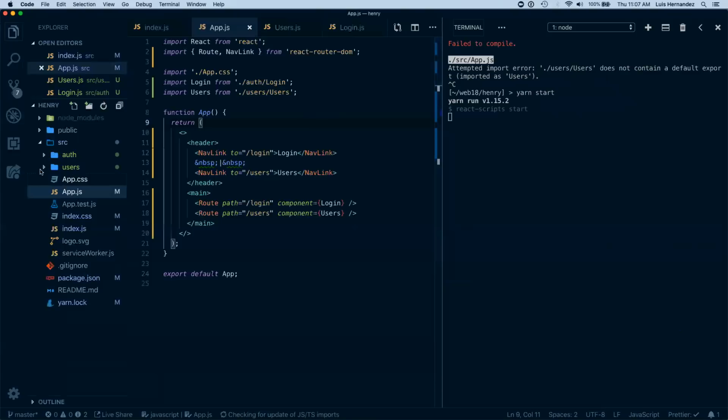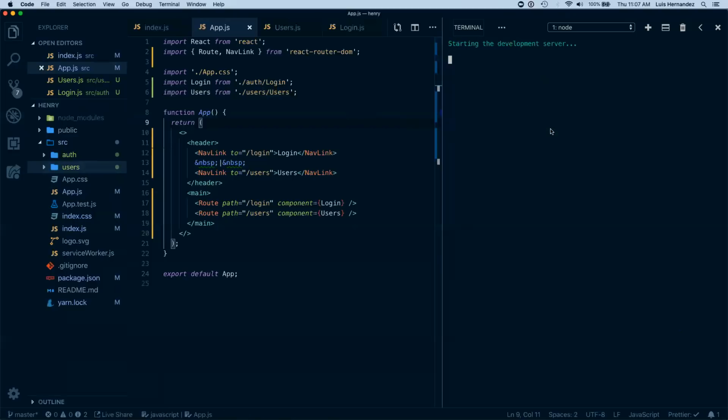App users. Yeah, that's good. Yep. That should work. It should, if it runs. Okay, let's try. Ta-da!